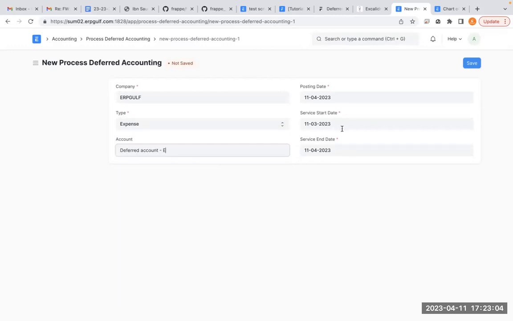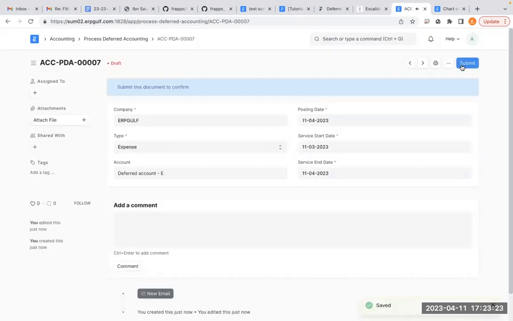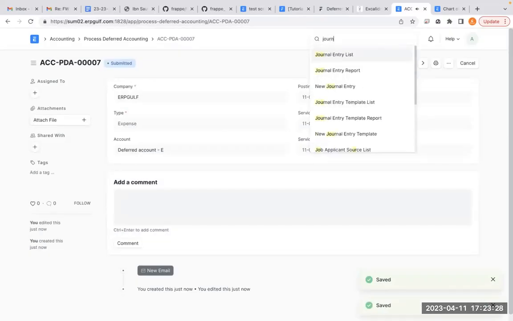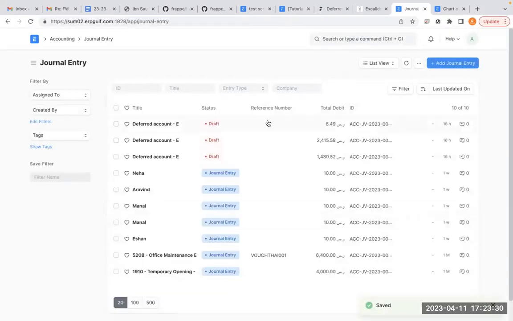And you put any month. For example, if you put it from March to April, only April 1st will come here. So if you put April to May, you can put the date of this deferred account transaction. I'll just save it and submit it. And when I submit it, you go back to the journal entry, and on the journal entry you can see something.